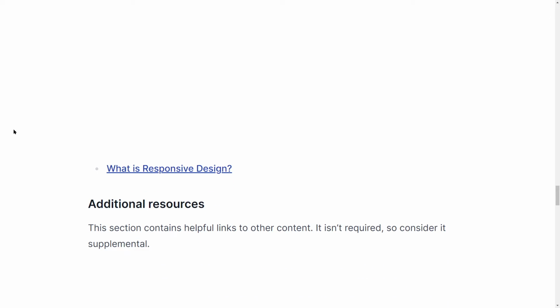Knowledge check. What is responsive design? So this is an article, I think. Yeah, it is an article referring to our modern Odin project. And you need to understand that responsive design is a set of tools, a set of ideas that you use to make your websites look nice on all kinds of screen sizes.